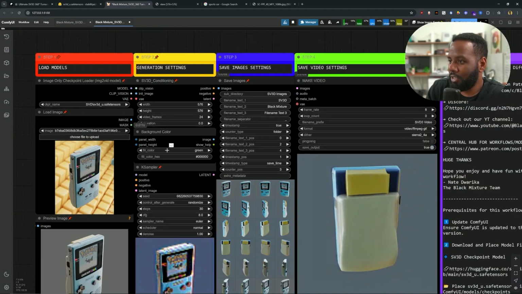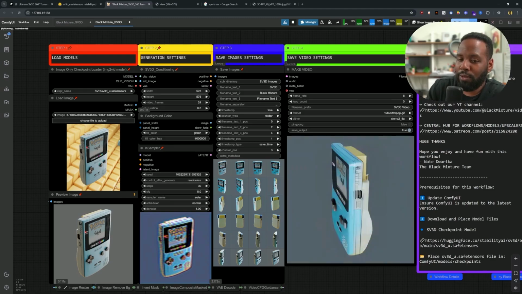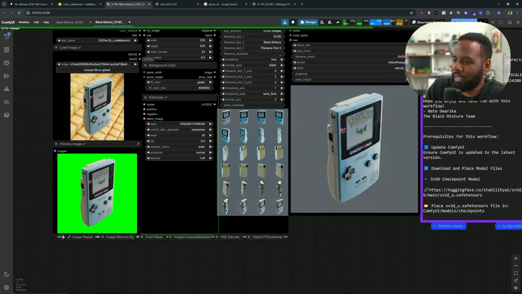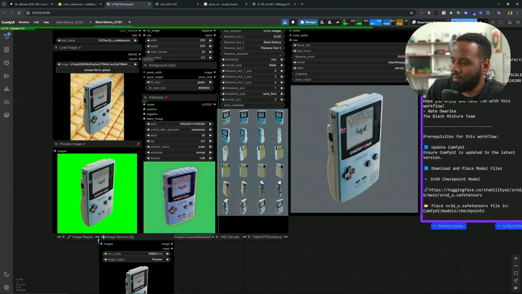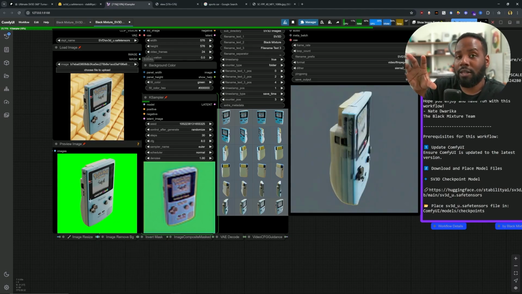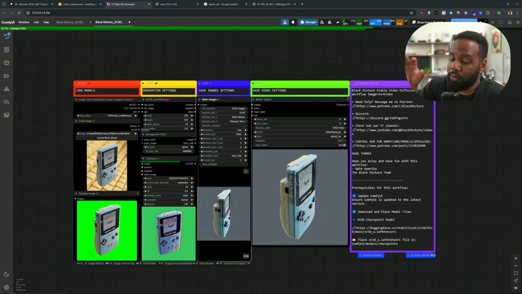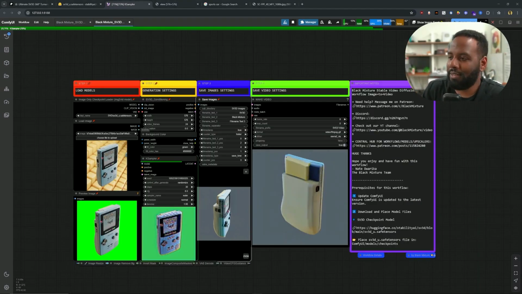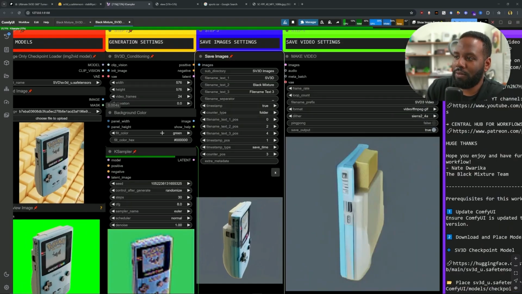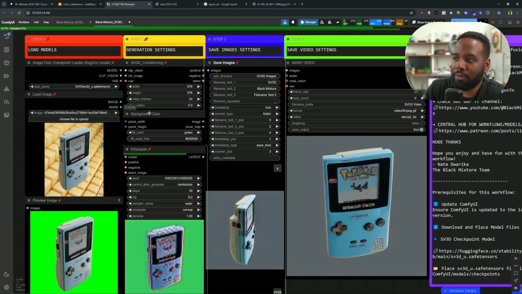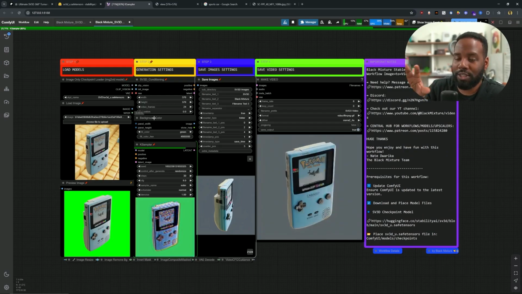So for example, we can change this to green. And if I hit Q on the prompt, it not only resizes the image, but it also removes the background and then produces it composited on top with a green background. So again, you shouldn't really have to change too many settings, but in this variant of the workflow, we have now this background color node to help you out if you're getting some quirky generations.